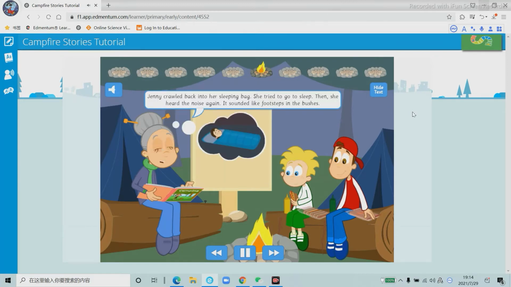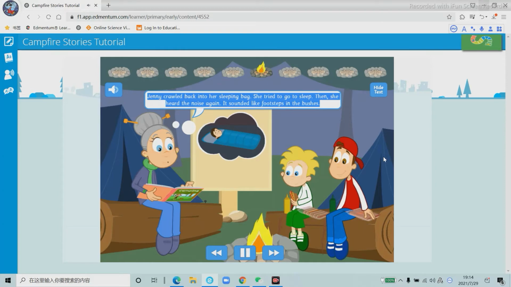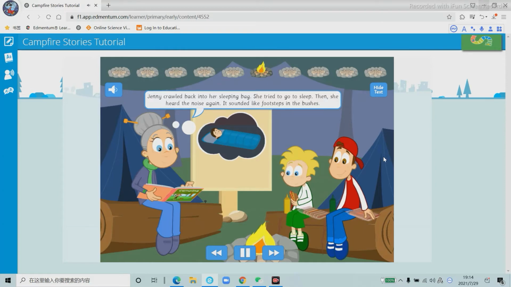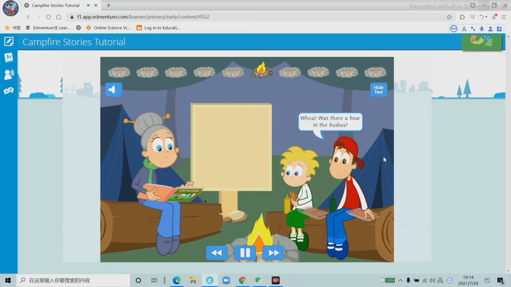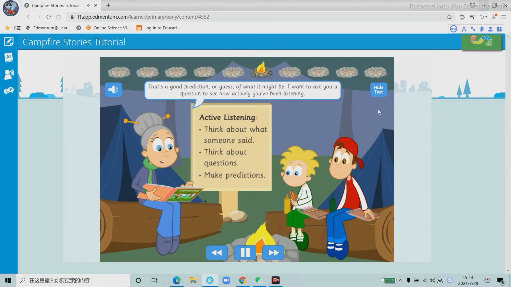Jenny crawled back into her sleeping bag. She tried to go to sleep. Then she heard the noise again. It sounded like footsteps in the bushes. Jenny slowly opened the tent. She looked out again. She saw eyes looking at her from the bushes. Whoa! Was there a bear in the bushes? That's a good prediction or guess of what it might be.